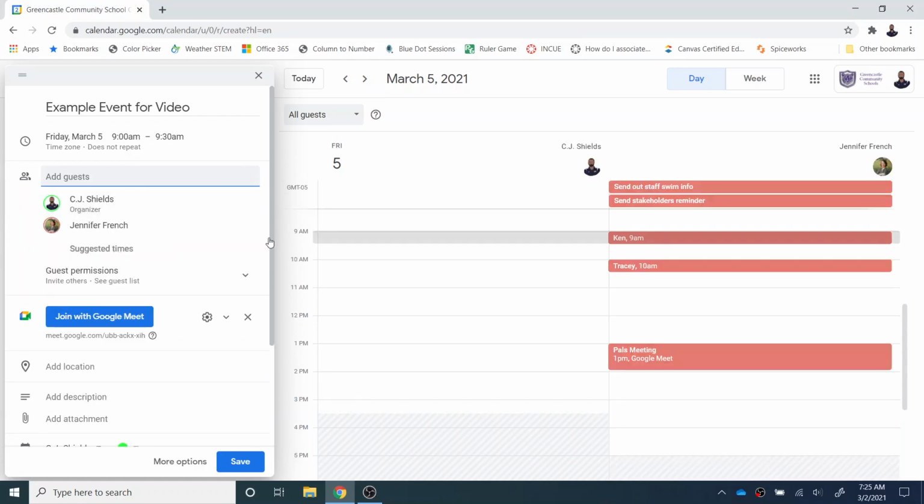And it will show me her calendar. So I know right here, okay, she's not free at 9, so that time doesn't work for her. So maybe I need to move this to 11, or maybe I need to move it to 8:30. This is a great feature. And if I add multiple guests, I can see all of their calendars. So you don't have to have 20 emails back and forth to find a time.